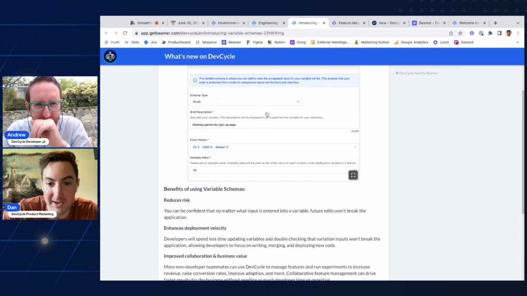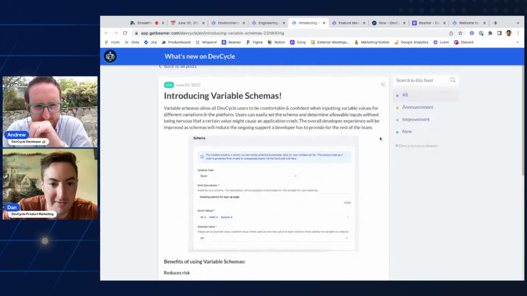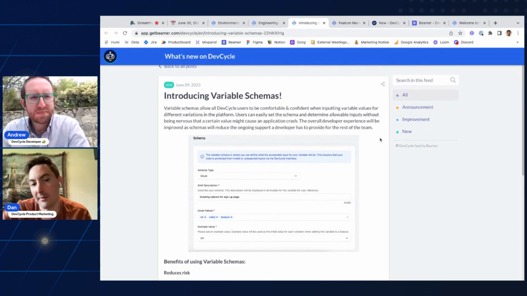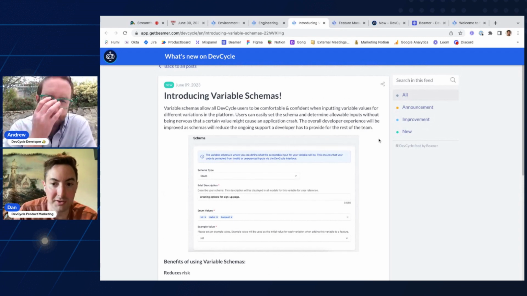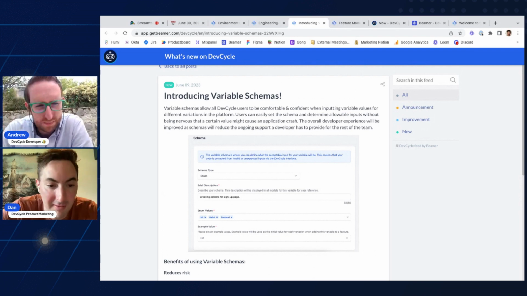So this is a great feature for the technical audience, because you can set this and forget it and not worry about product managers or anyone else who wants to manage feature flags and get use out of the tool. They're not going to break it with the schemas that you can set up here.